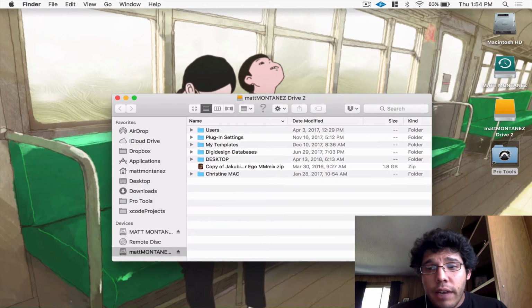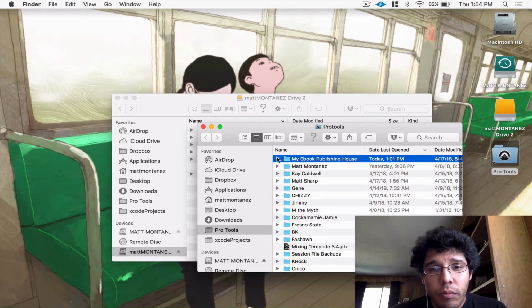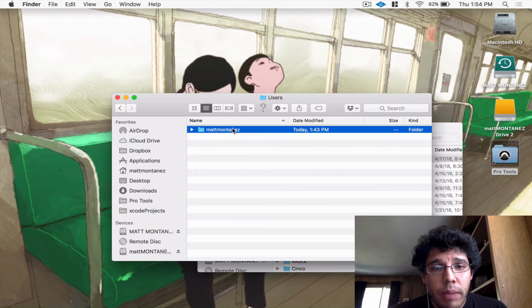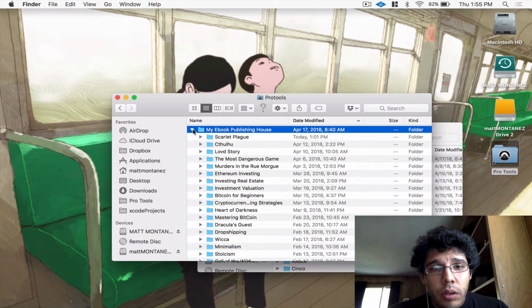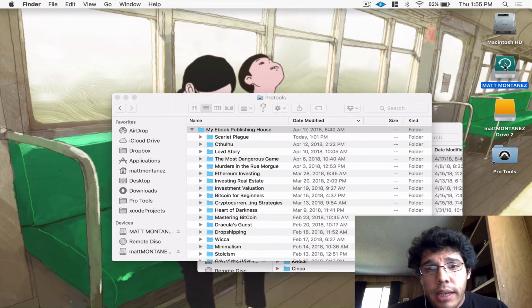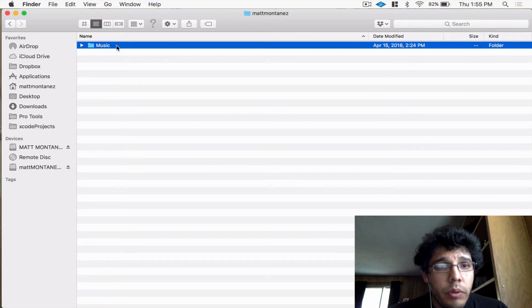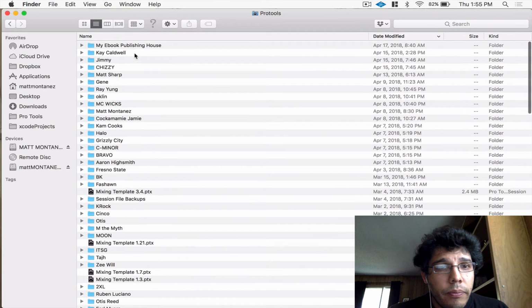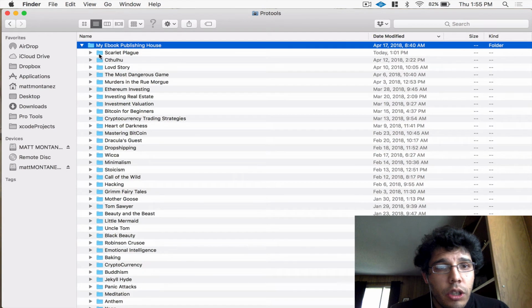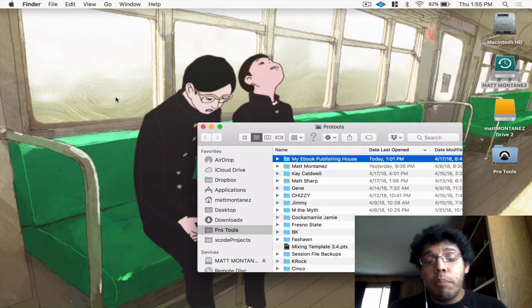And to see everything copied, let's see my most recent stuff today here. Scarlet Plague 101. We'll go to my users, Matt Montanez, Music, Pro Tools. And Scarlet Plague 101. And to see that it copied here on this drive, users, Matt Montanez, Music, Pro Tools. And let's modify here. Scarlet Plague 101. So everything's copied over, everything I wanted, everything's completely backed up.